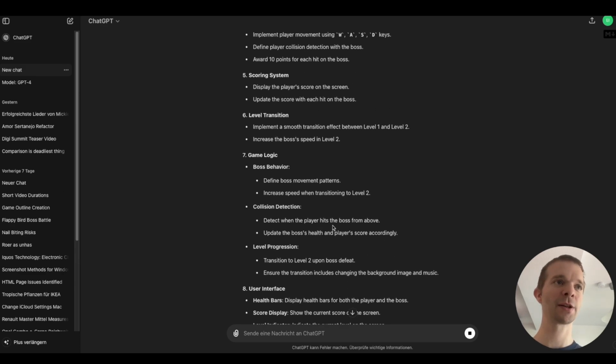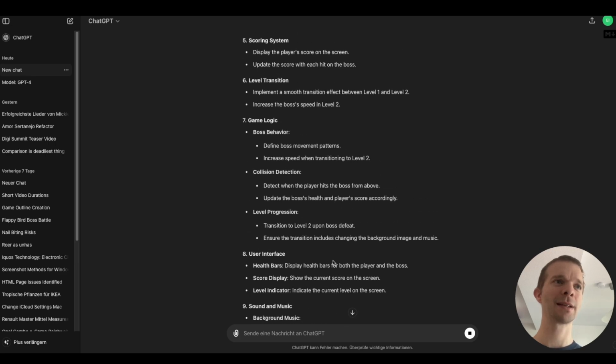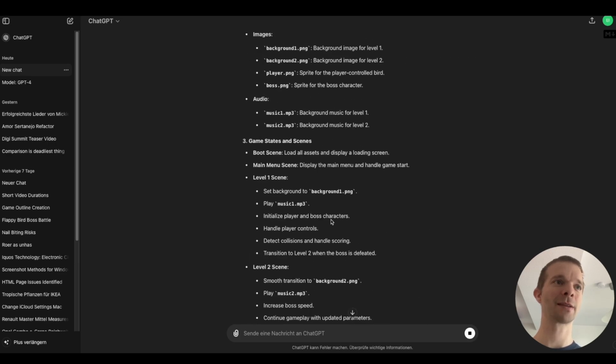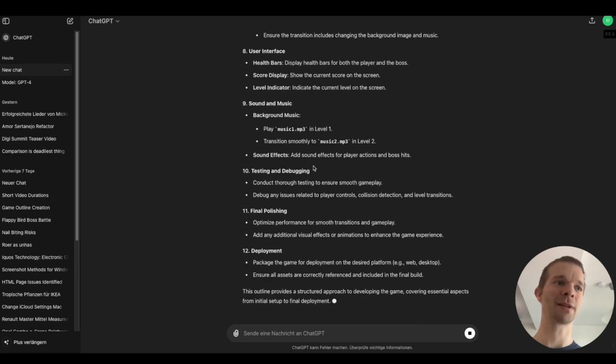We will let it finish, and then let's add the music as well. Those assets are not correct yet. I will correct those later. Here it's just hallucinating concerning the images.